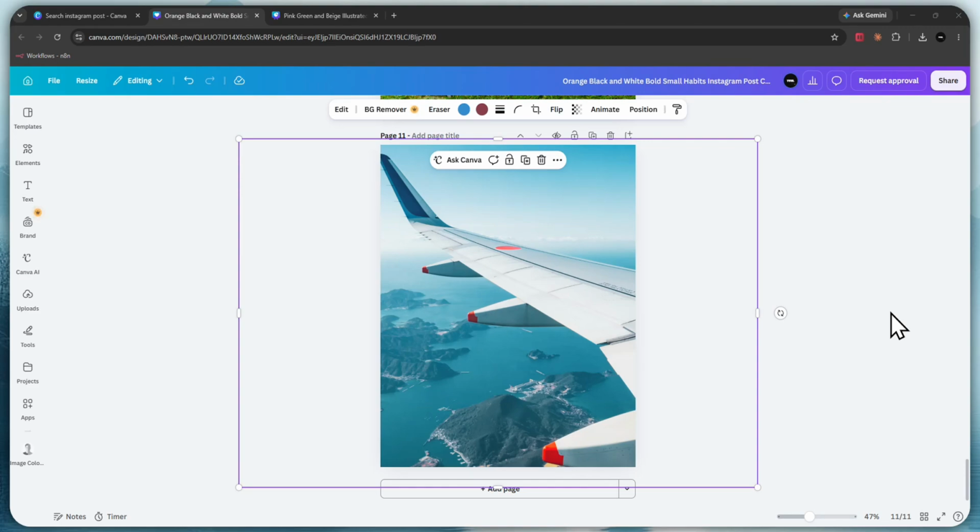Hi everyone, in this video I'm going to show you three ways by which you can change the color of any image in Canva. Alright, let's dive in.